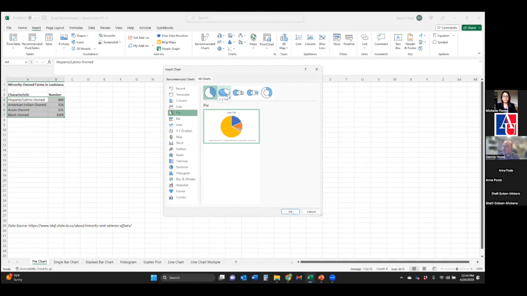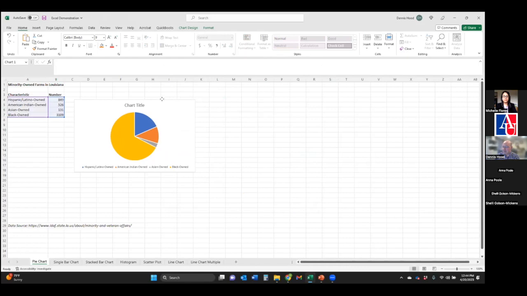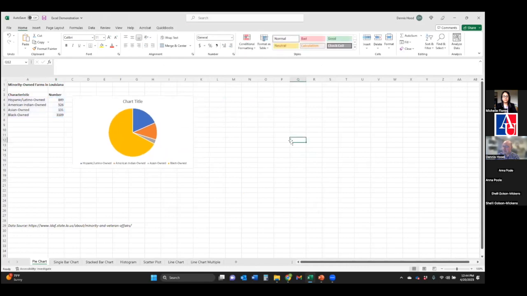Anyways, you can produce a 3D pie chart, or its fun cousin, the donut chart. But in this situation, we're just going to create a fairly simple pie chart to show you how it's done. You click the pie chart, and there you have it. It's right there. You can move it right next to your data, and it's fairly self-explanatory and fairly easy here. It clearly shows which group tends to own more of those farms in Louisiana.